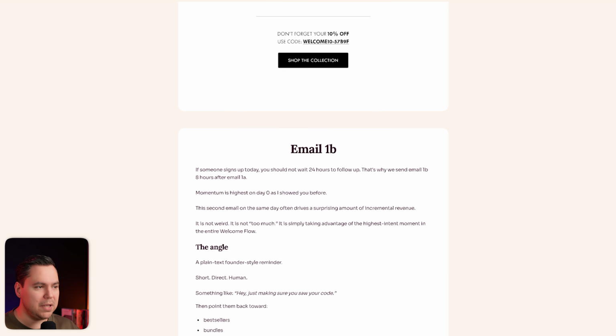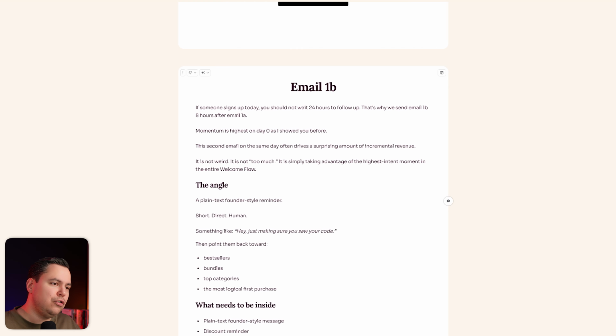Now, email 1B. So if someone signs up today, you should not wait 24 hours to follow up. And that's why we send email 1B 8 hours after email 1A, because the momentum is the highest on day 0, as I showed you before with the graph. So the second email on the same day often drives a surprising amount of incremental revenue. Trust me, we've tested this many, many times before, and the results are just insane. And to be honest, it's not that weird. And it's also not too much. And I know this is a concern e-commerce brands often have, but we're just simply taking advantage of the highest intent moment in the entire welcome flow.